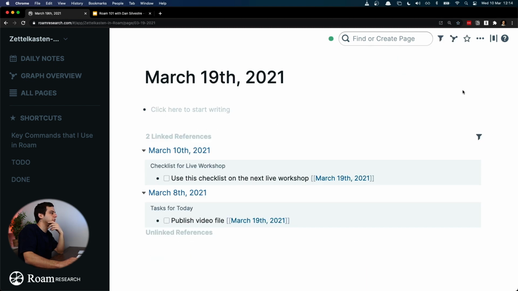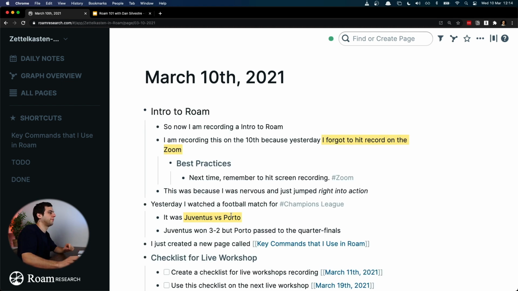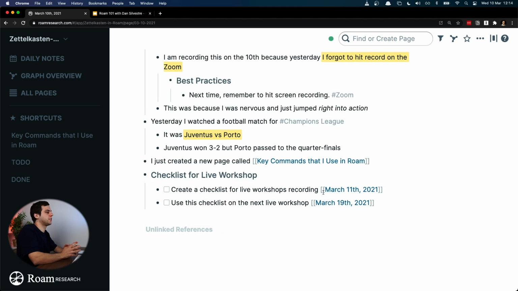But here, March the 19th. And so there's one to-do that I used as an example yesterday, and then I use this checklist on the next live workshop, March the 19th. And that was a reminder from March the 10th. And that's the two ways that I use to-dos.